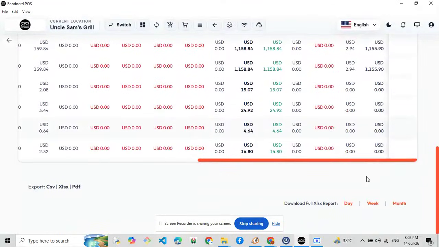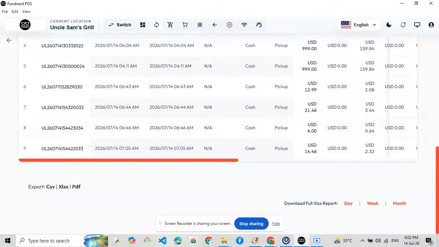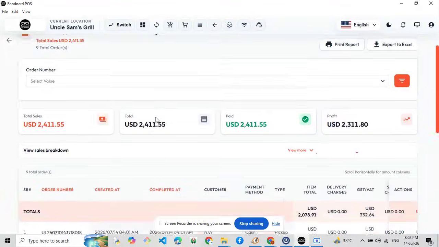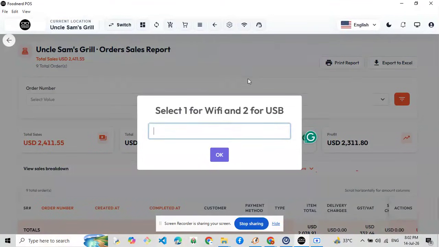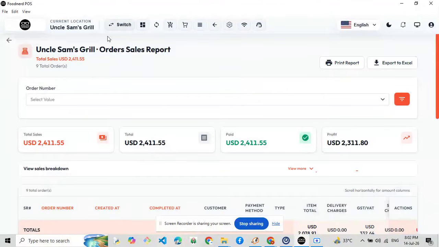Effortlessly export your reports in multiple formats like CSV, XLSX, or PDF, and swiftly analyze performance across different timeframes. This flexibility ensures your data is always ready for strategic planning. Print any report directly, selecting your preferred method like Wi-Fi or USB for immediate hard copies. This seamless printing functionality boosts your operational efficiency and record keeping.